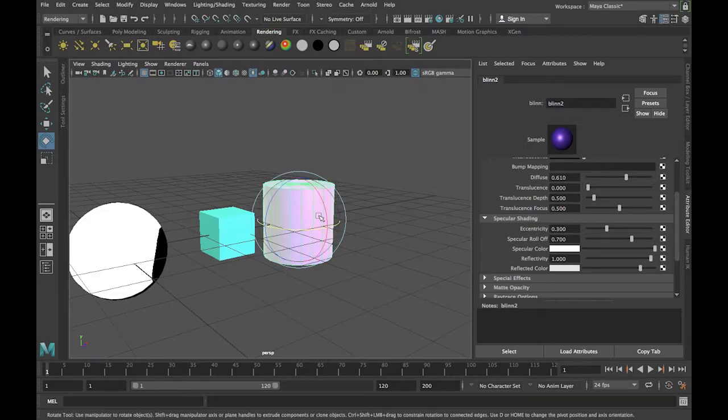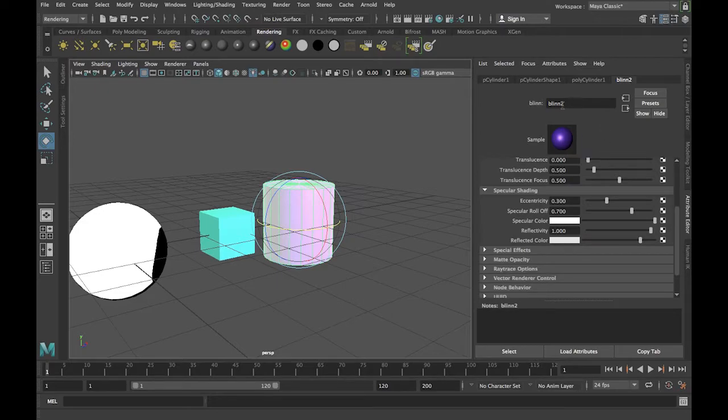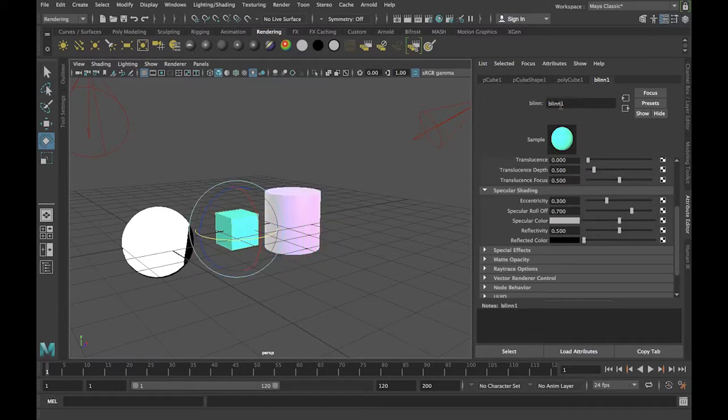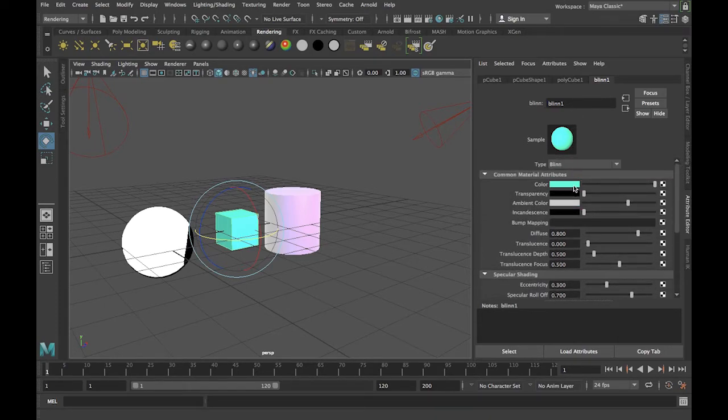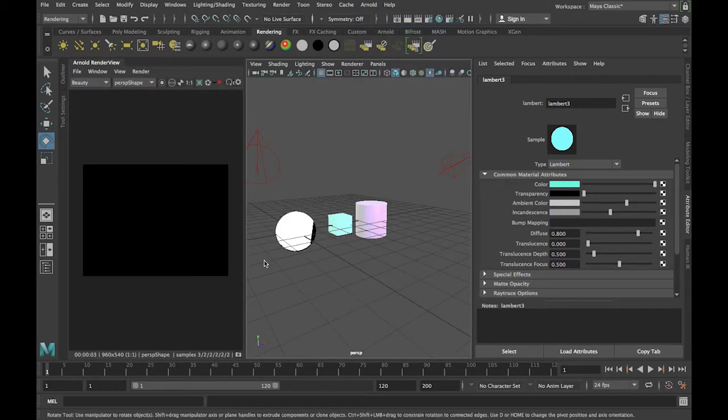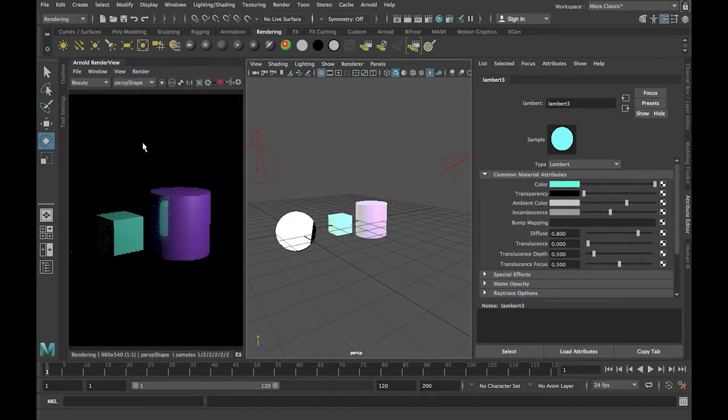A couple other materials that I want to mention are the Phong and the Phong E. Now that I have this cylinder as a Blinn, I'm going to go ahead and make this cube, I'm sorry, this cube, I'm going to change this to be a Lambert, just so we have one Lambert in the scene. Okay. And maybe I'm going to give it a bit of incandescence so it'll kind of glow. Let me open back up my Arnold render view here and run the IPR.